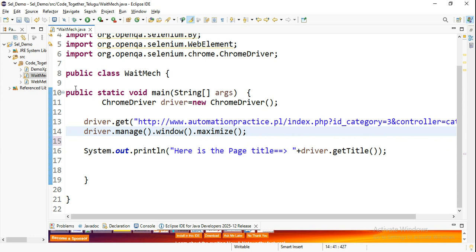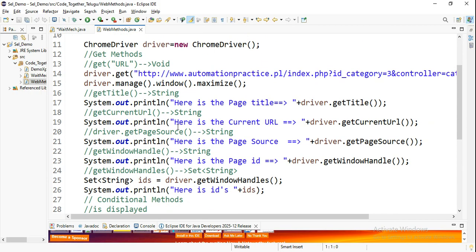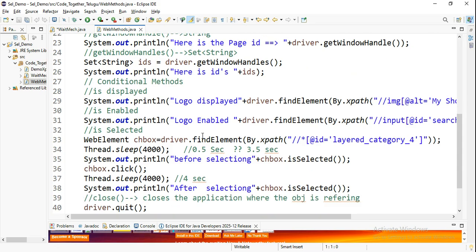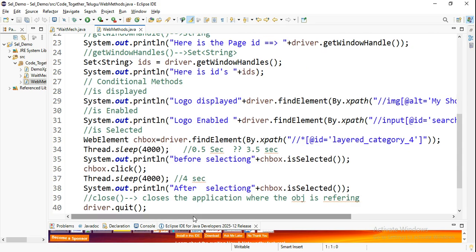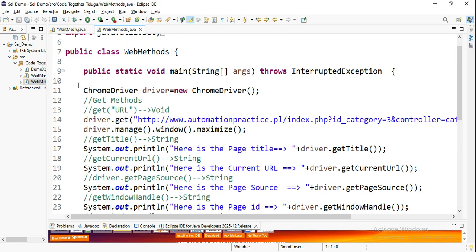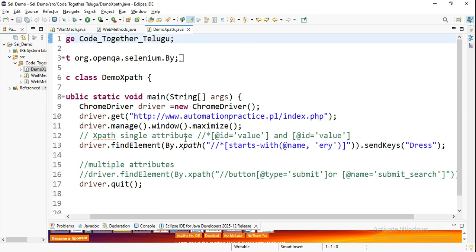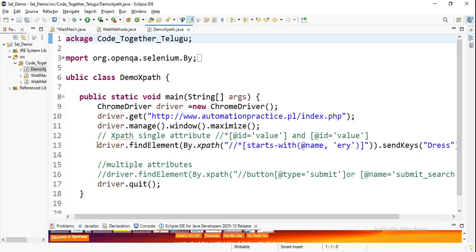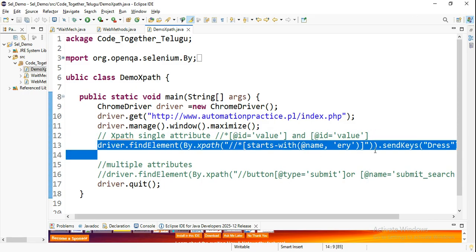Or else we can open this one, and we can go with some other method, not this one. Here we have it. No, find element logo is displayed. Okay, all are enabled or something. No, I don't want that. Just open here. Yeah, here we have it. This is the good thing, I guess. I'm just copying it, control C, and pasting it over here.